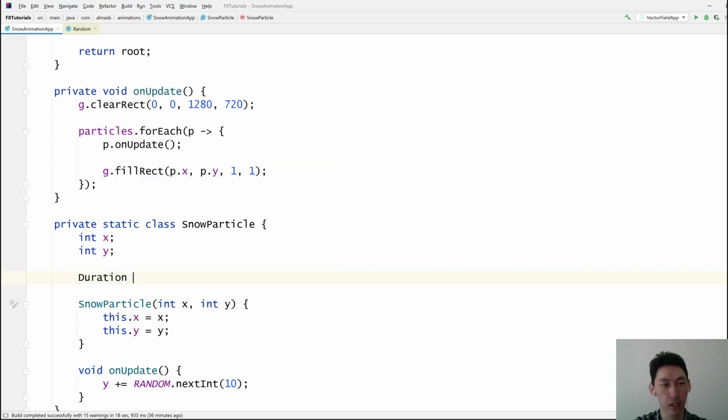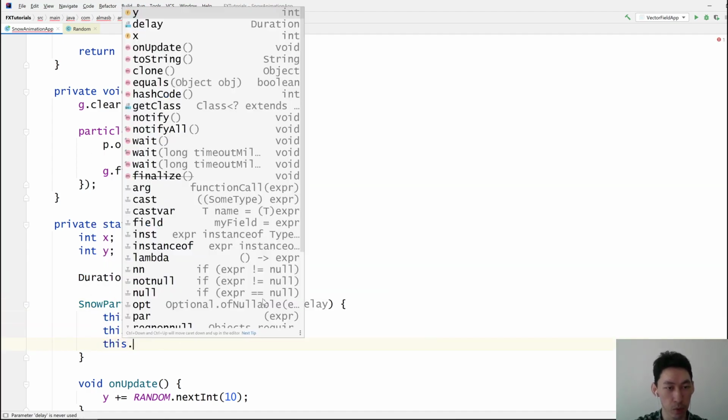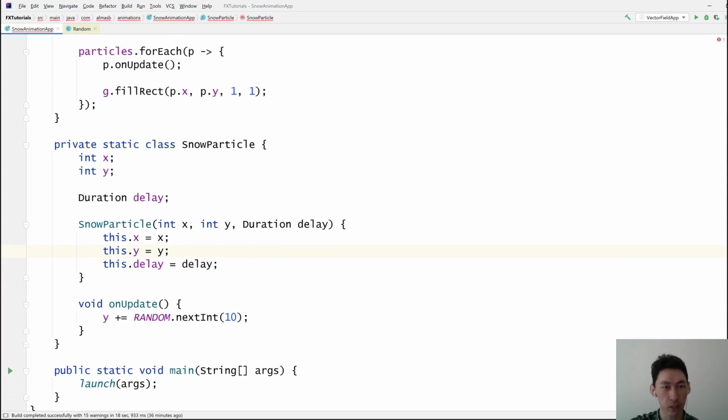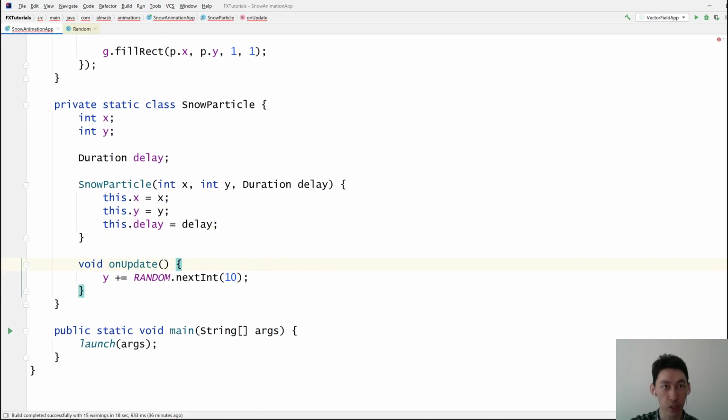Thing, right? Because that would be the delay that would be set through the constructor to delay when to spawn the particle. Because after we spawned it, we don't really care because there's going to be an interval between them, so that's fine. But this initial delay needs to be there. On update, we don't do anything.